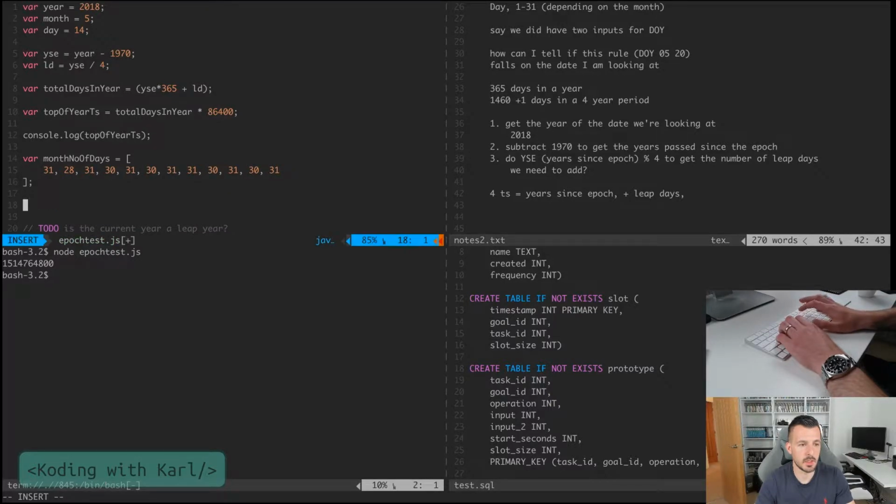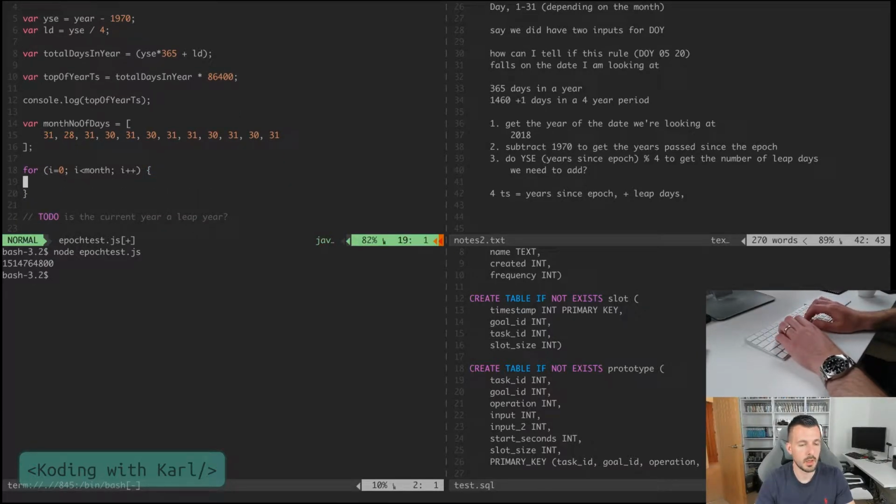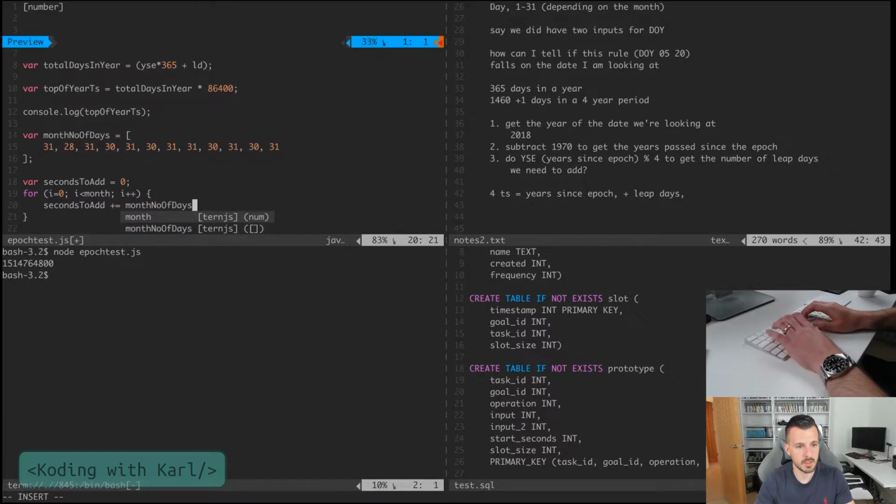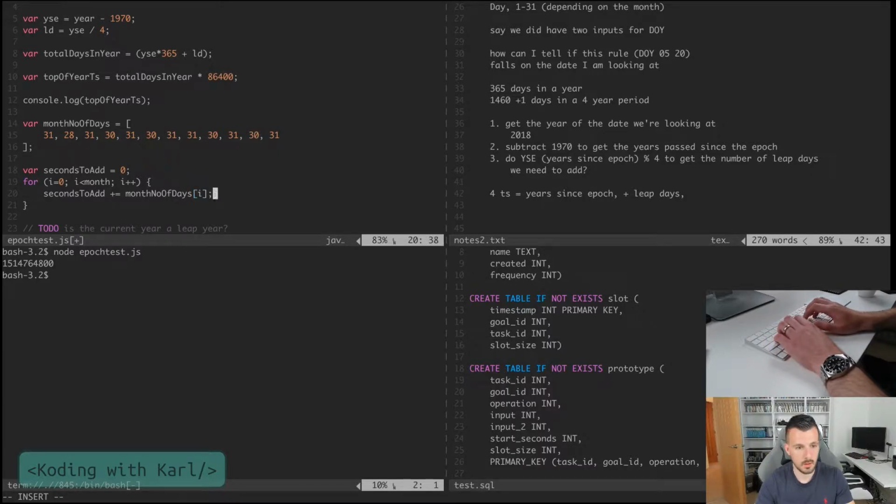Okay, so if we did something like for i equals 0, while i is less than month, i plus plus, then the number of seconds that we would add, and let's do var seconds to add equals 0, and then we would do something like seconds to add plus equals month number of days i, then it would loop through 1, 2, 3, 4, 5 and add all of those days up.